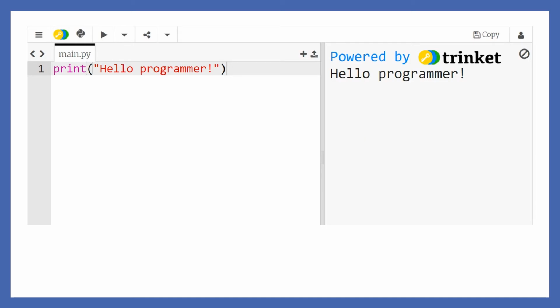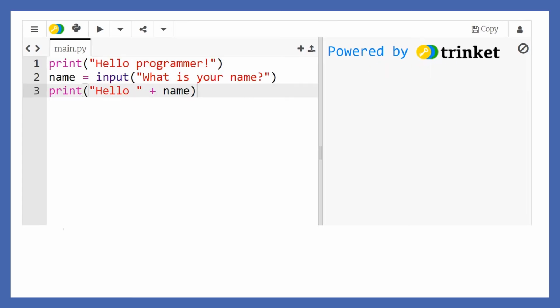Welcome back. How did it go? I'm sure you did well. In my lesson, I'll explain the meaning of this print function. You will understand the syntax or rules in Python. Now let's add 2 more lines of code to our program.